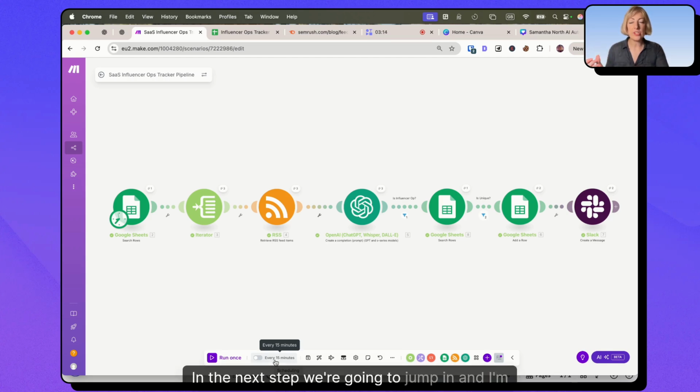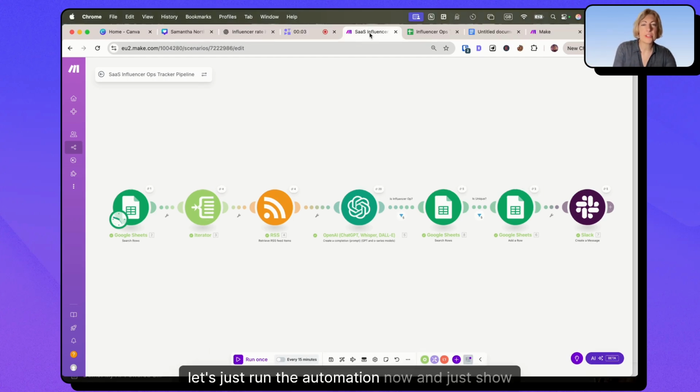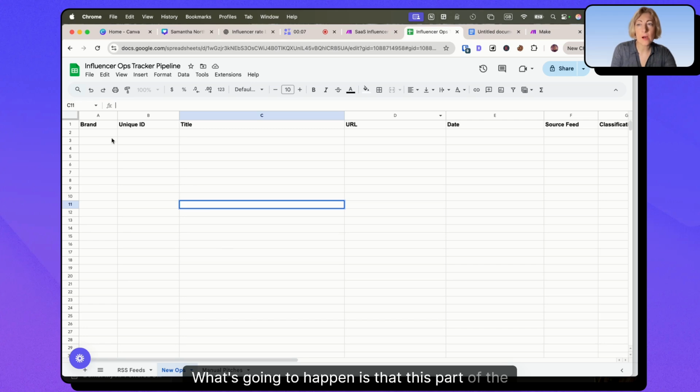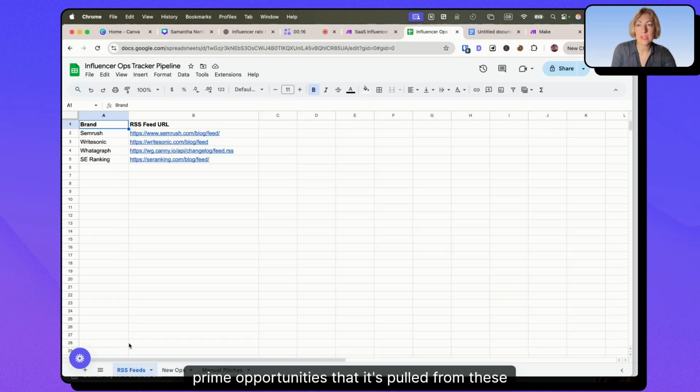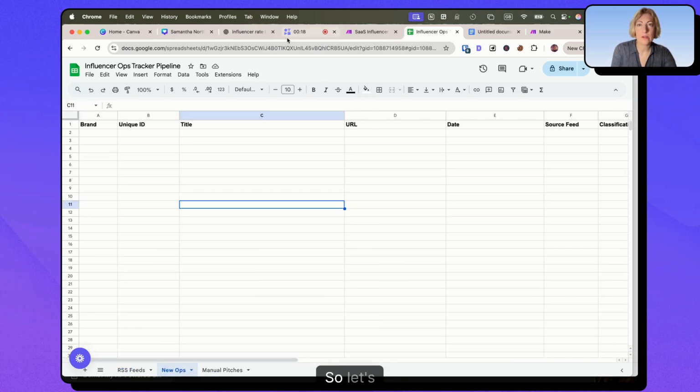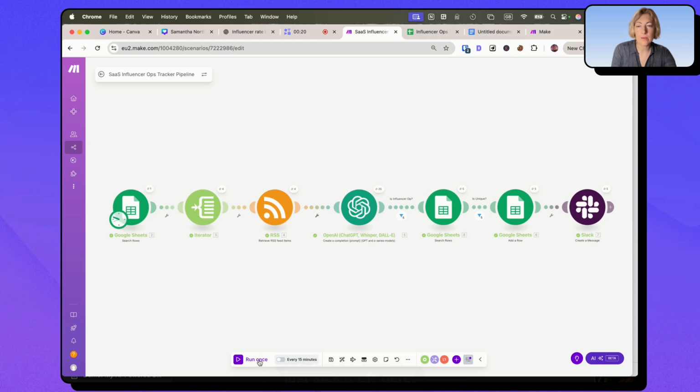In the next step, I'm going to build this for you from scratch, and then you'll be able to access the full template as well. Let's just run the automation now and show you what it looks like. This part of the sheet, called new ops, is going to be populated hopefully with a few prime opportunities that it's pulled from these RSS feeds. So let's kick it off here. We're going to manually start it by clicking run once.